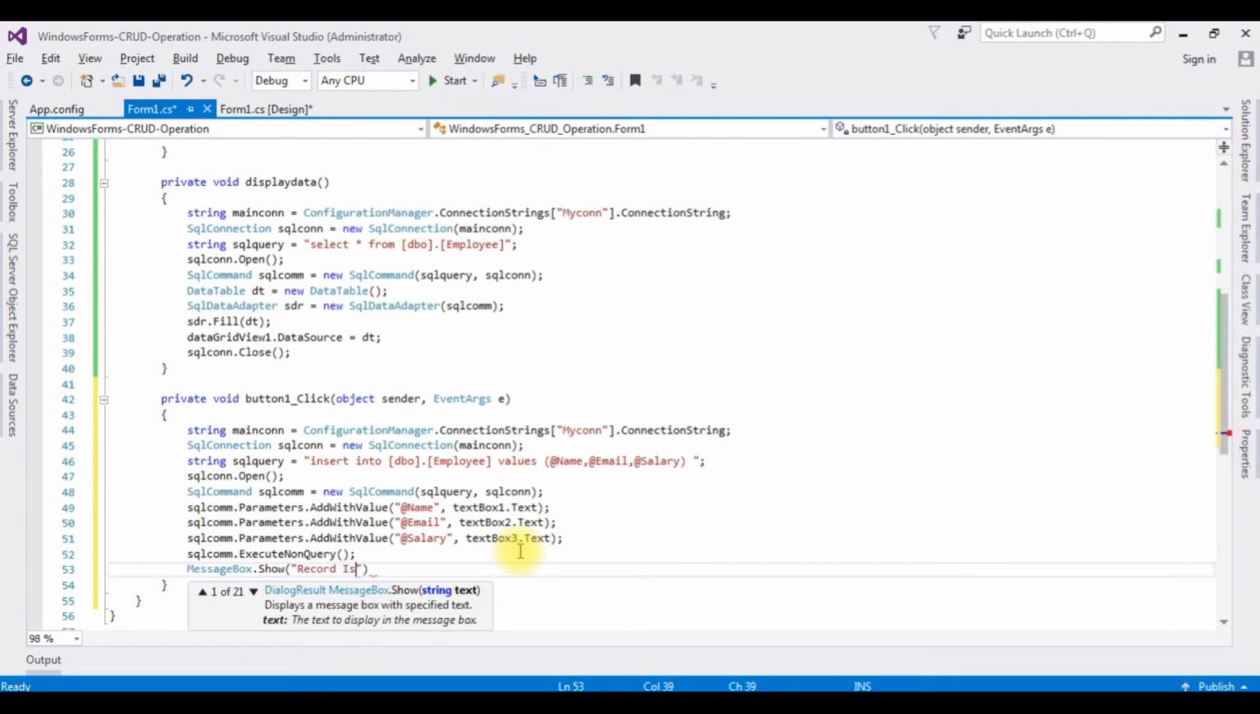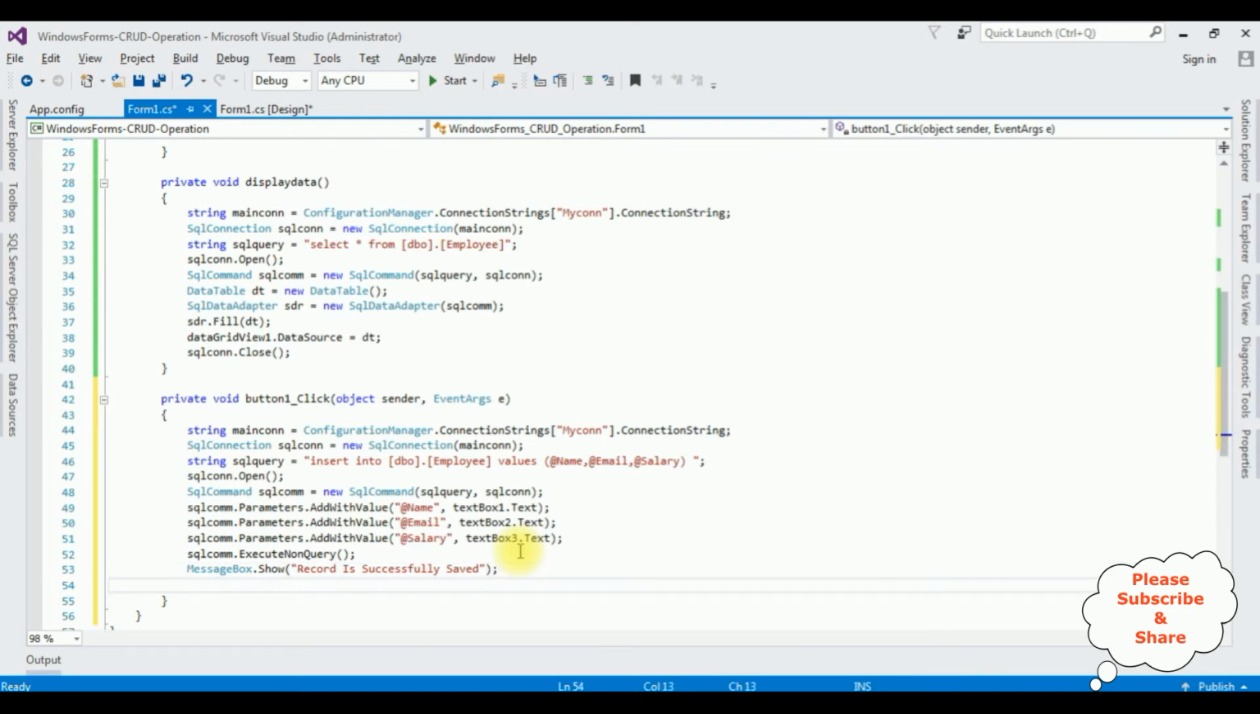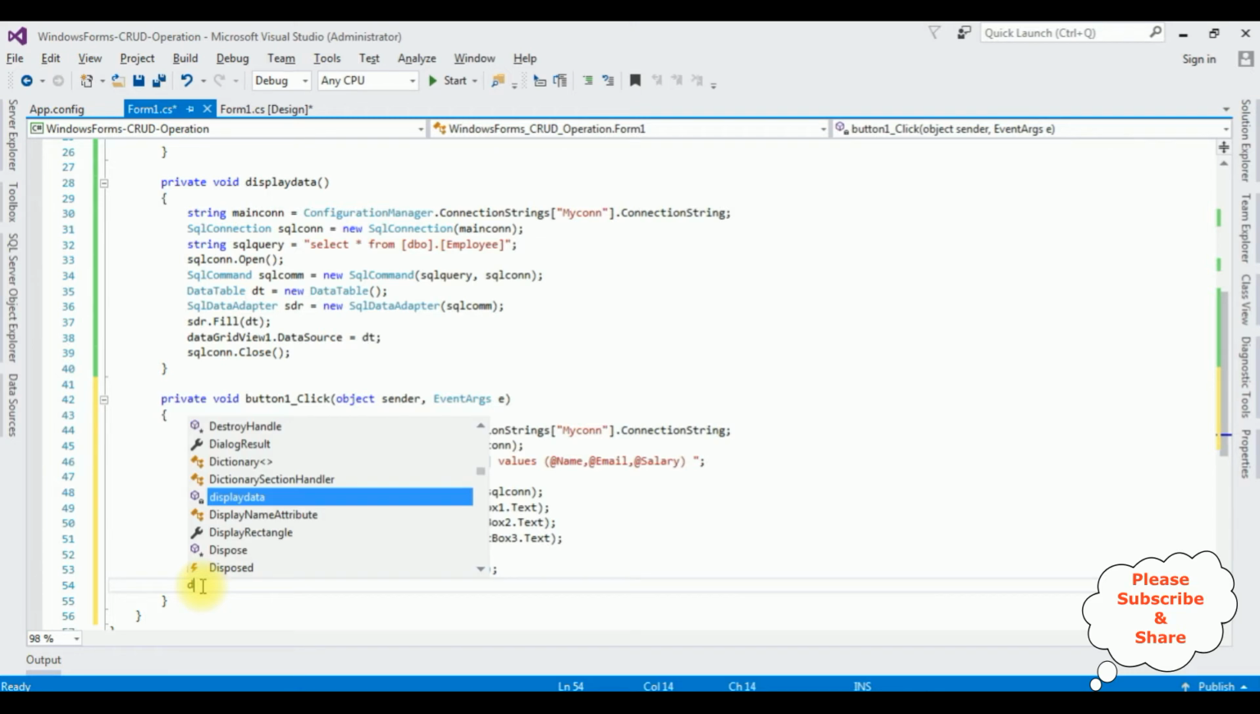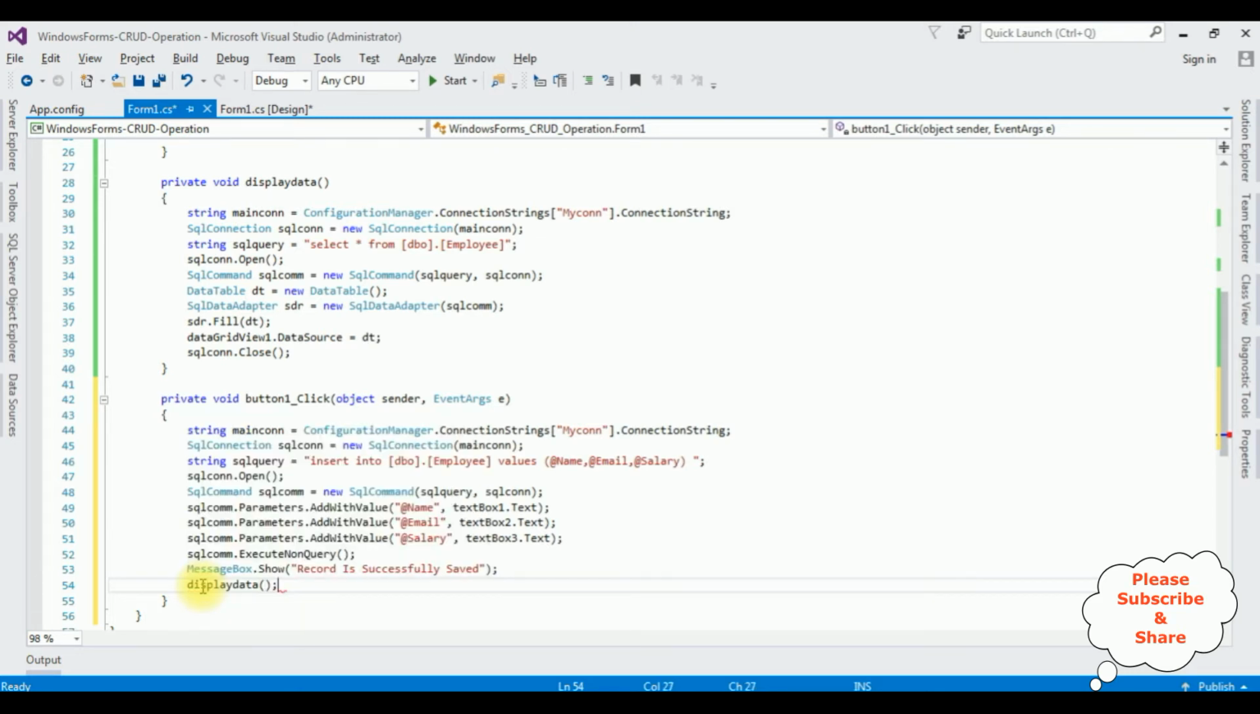record is successfully saved. After I insert the new record, I want to update the DataGridView control. So I'm adding the display data function, and the last one, I'm closing the connection string, sqlCon.Close method. That's it.